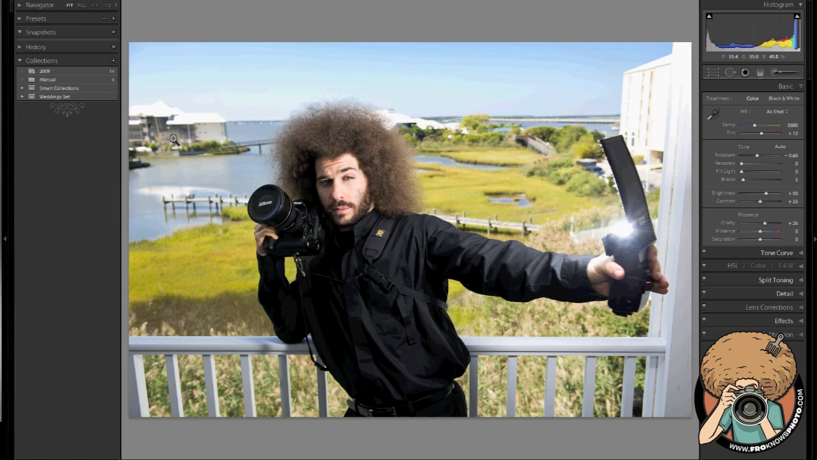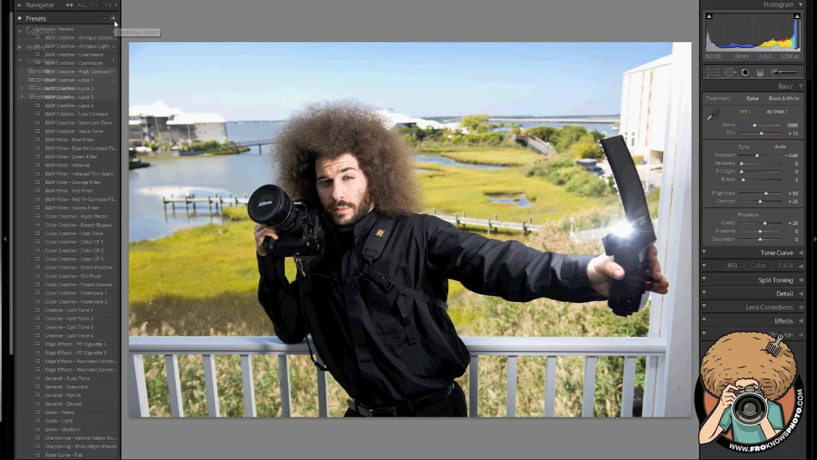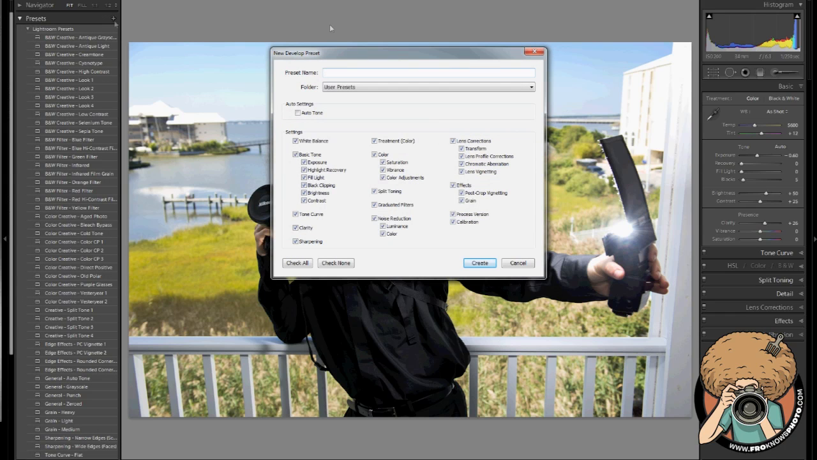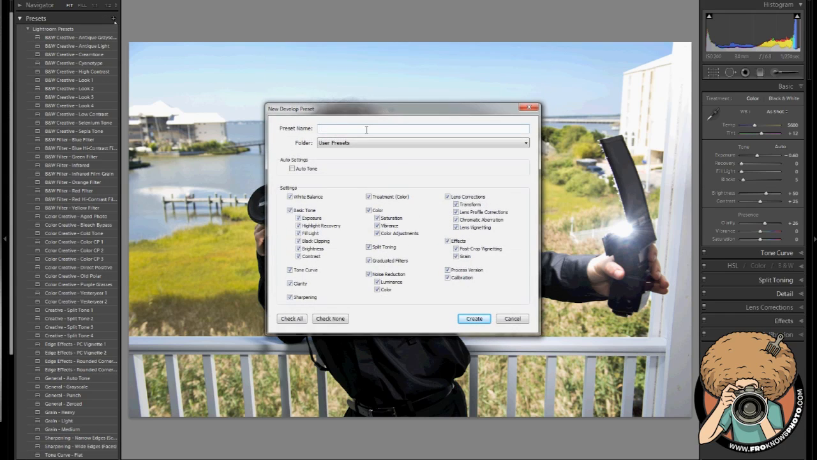Very similar to using the metadata preset. We're going to hit the plus key, and we're going to create a new preset. Now preset name, let's just call it the Fro Demo. Folder, you can put those in different folders if you like. The user preset is a good place to put it. Now, I can go along and do check none. I would want to do my clarity and my tone curve.